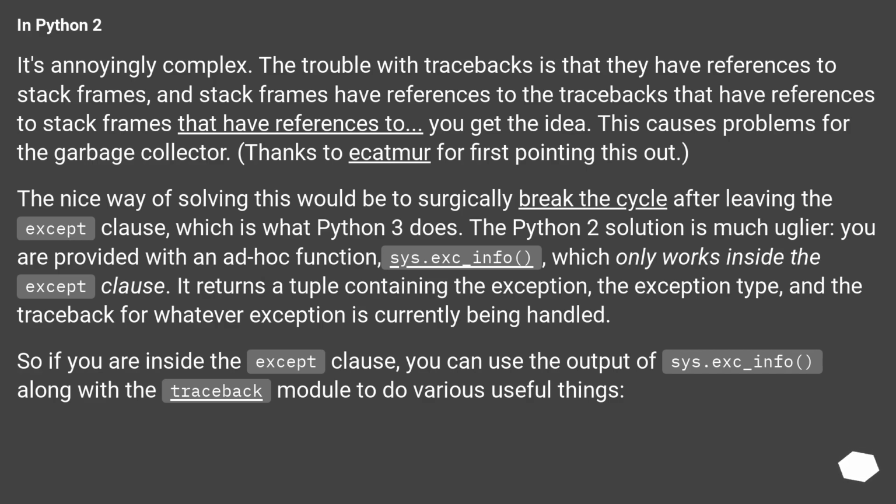The nice way of solving this would be to surgically break the cycle after leaving the except clause, which is what Python 3 does. The Python 2 solution is much uglier. You are provided with an ad hoc function, sys.exc_info, which only works inside the except clause. It returns a tuple containing the exception type, and the traceback for whatever exception is currently being handled. So if you are inside the except clause, you can use the output of sys.exc_info along with the traceback module to do various useful things.